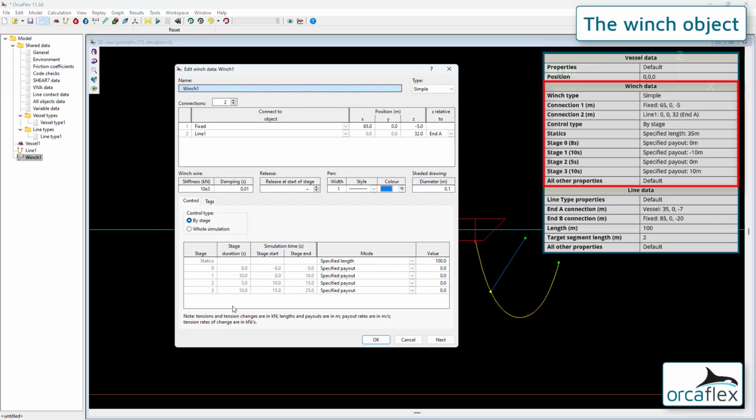Returning to the winch data form, as this is initially a payout winch, we can leave the modes as they are. The winch is a specified length in statics of 35 meters. Then in stage 0, the build-up stage, we have a payout of 0 meters. Stage 1 has a payout of -10, the negative value meaning it will haul in a length of 10 meters. Stage 2 is 0, so again nothing changes for this stage. Finally, stage 3 is a positive 10 meter payout, meaning the winch will pay out 10 meters.